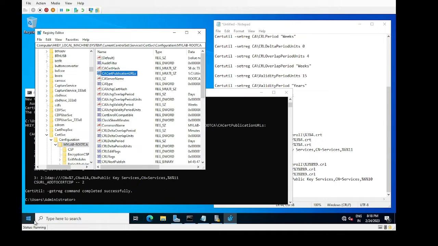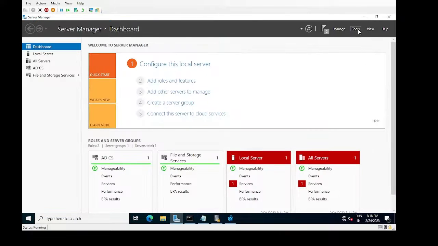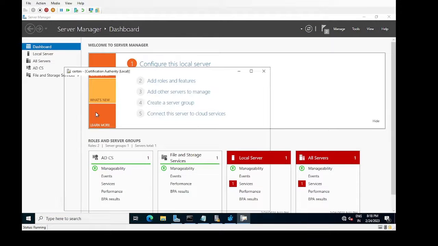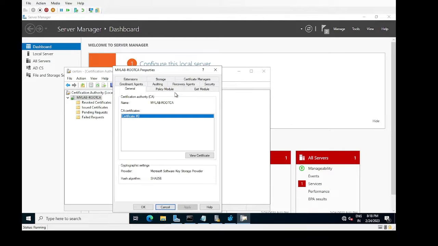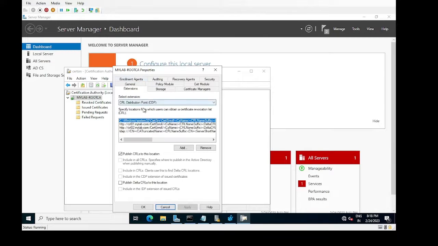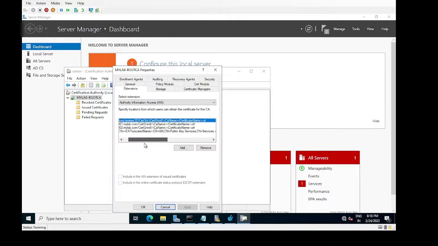And now we are going to open certificate authority console to see exact information, right? So you go to properties for your root CA, and so this is the certificate, but we go to extensions, and here you can see authority information extension we have configured here, right?